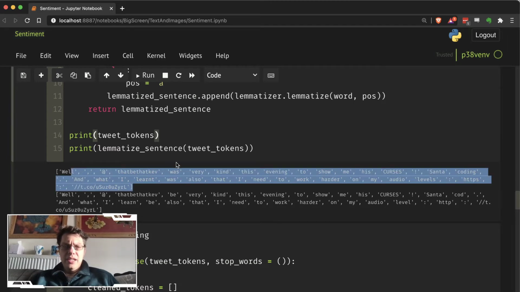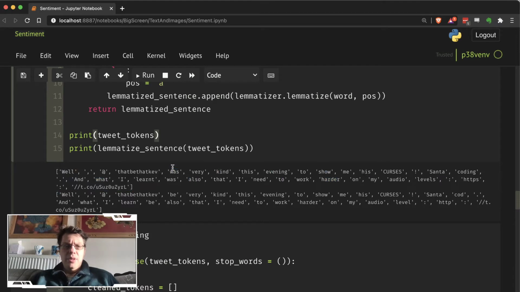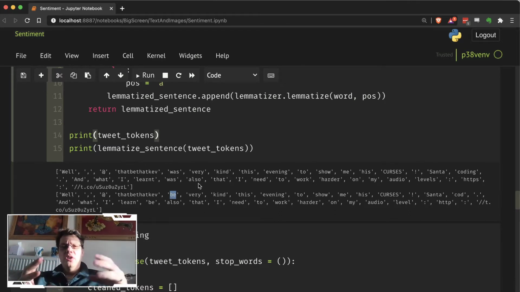It might seem very similar, all the words are the same, but it's changed the word "was" to "be". So it's basically standardizing the words into, I guess, current tense rather than past tense, just so we can work out the meanings of the words. So the sentence now doesn't look just like that. "Kev, be very kind this evening to show me his courses, Santa, COD," because it obviously thinks coding turns into COD. And what I learnt, it said learnt, it's changed from learnt into learn. "Was" back to "be" again.